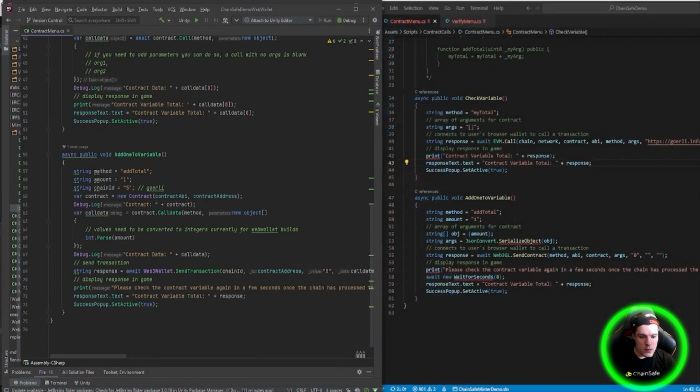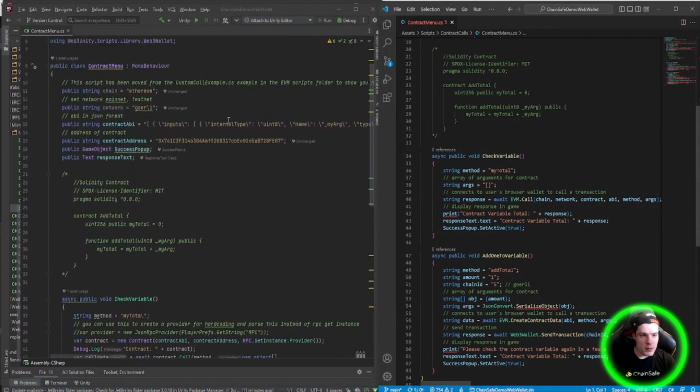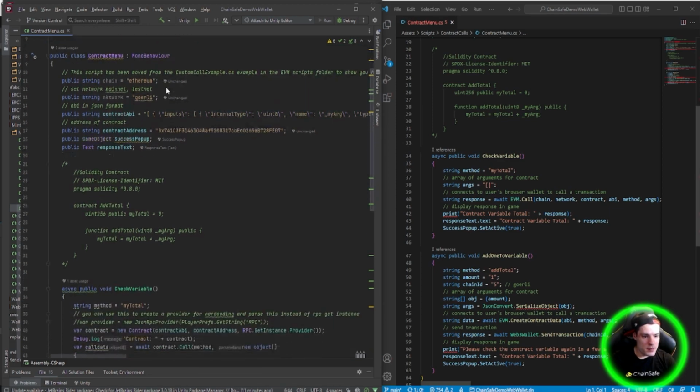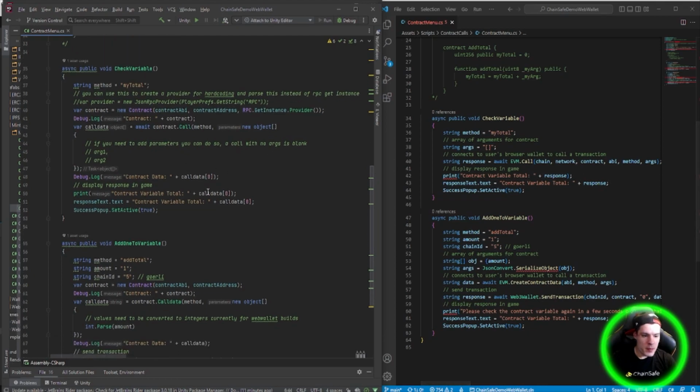All right, let's move into web wallet changes. The only real change with web wallet is you have to import the web wallet library, which is done like this. Reads are the same as WebGL, same changes here.